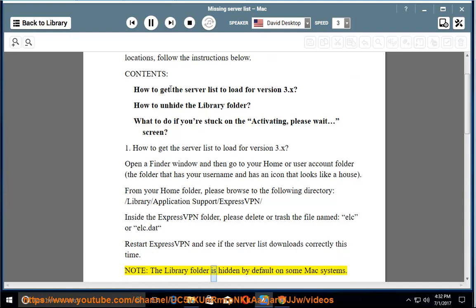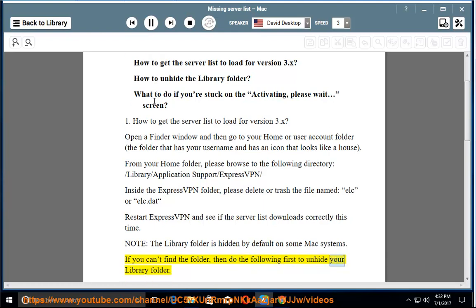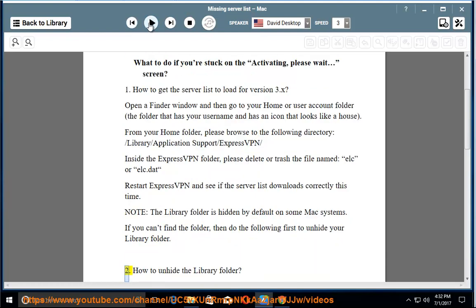Note: the Library folder is hidden by default on some Mac systems. If you can't find the folder, then do the following first to unhide your Library folder. 2.